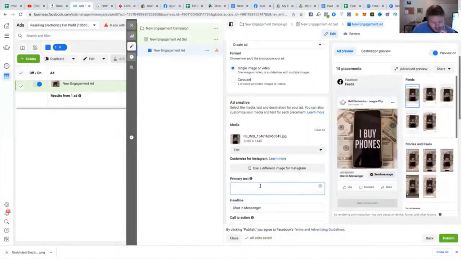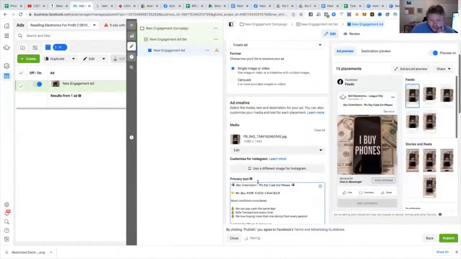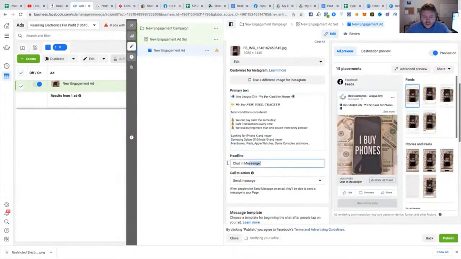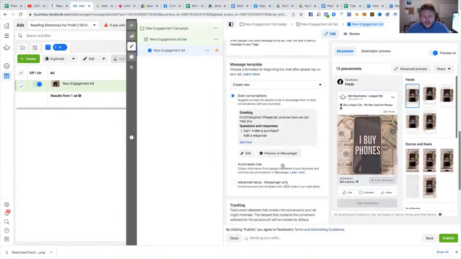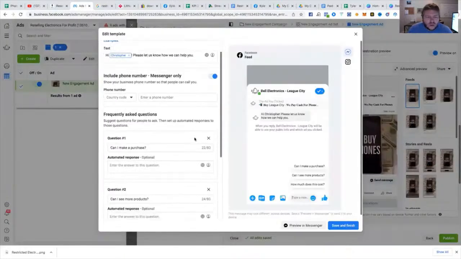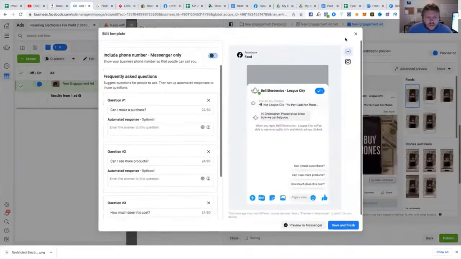Then paste. We'll go here, and I'm just going to change this to League City. Then we're going to change the headline to sell a device. I always like to add a little emoji here. Boom. And then you need to create conversations for people to be able to message you.